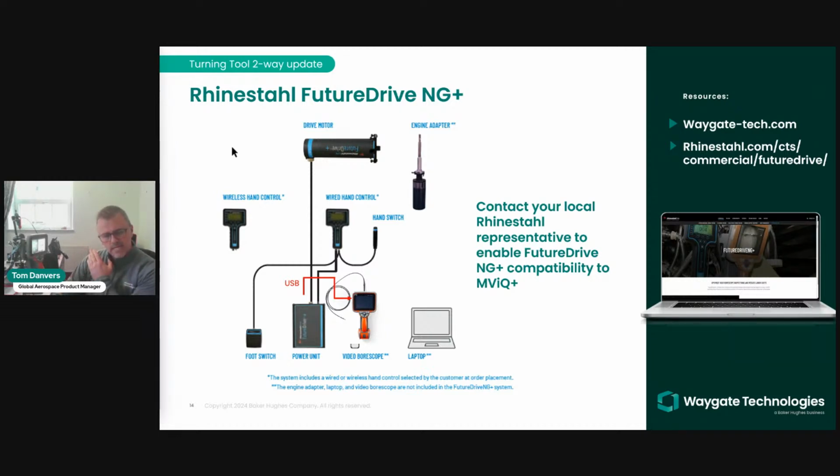As a reminder, you need to be running OS version 4.10 on the borescope, and you also need to be running version 2.1 or above on the turning tool software. And the turning tool software is obviously managed by Rinstyle, the OEM. So please reach out to Rinstyle if you're already using the Rinstyle Future Drive system, the NG Plus with the blue stripes and the blue labels on it. It is compatible and will work with this feature that I'm going to be talking to you about, but you do need to make sure that it's running at least version 2.1.